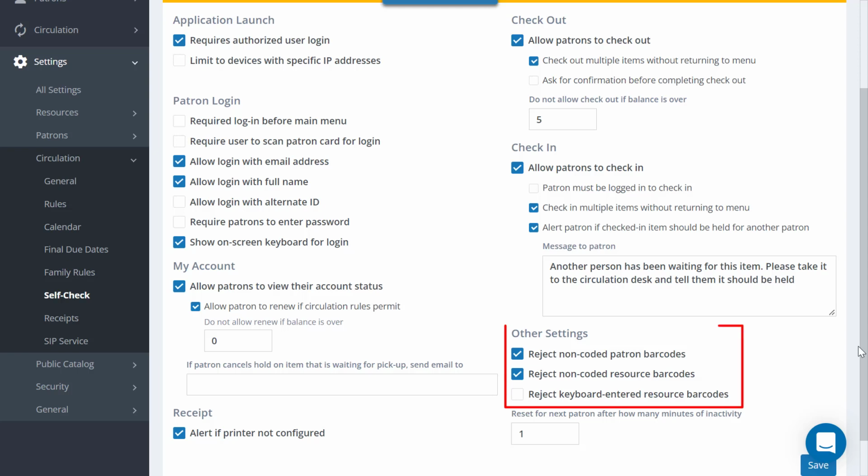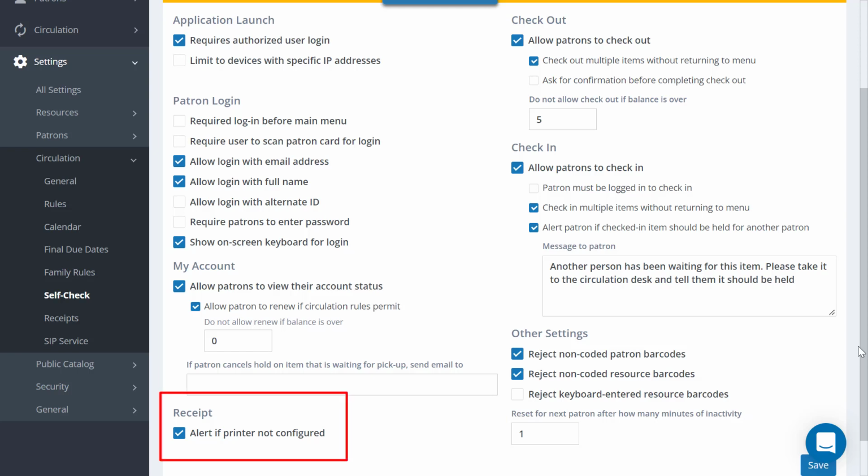To prevent patrons scanning barcodes that are not from your library, or from typing barcode numbers in, check the box next to these options. You can also set self-check to automatically log out of a patron's record after 1 or more minutes of inactivity. Self-check can alert you if a printer has not been set up for receipts.